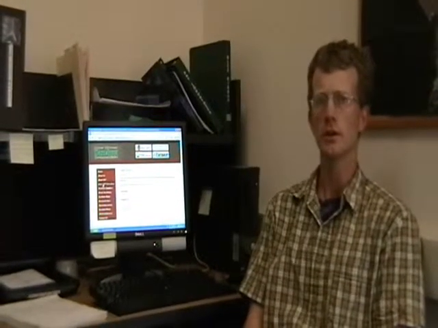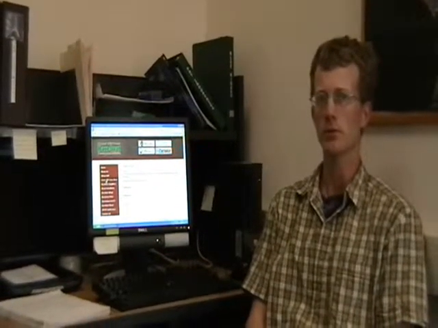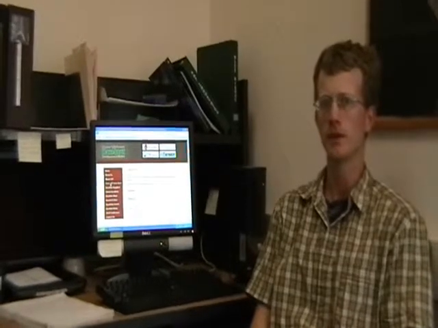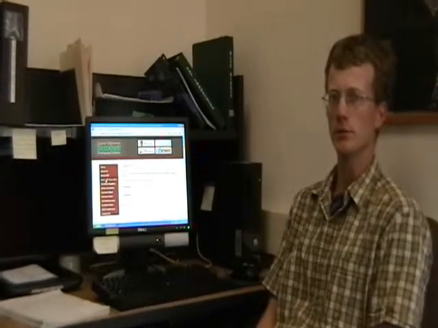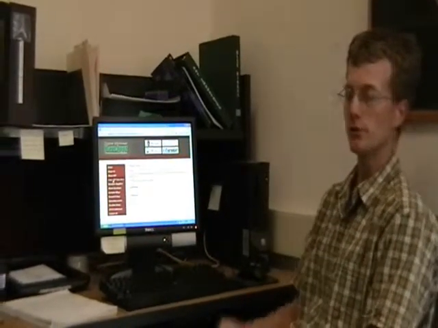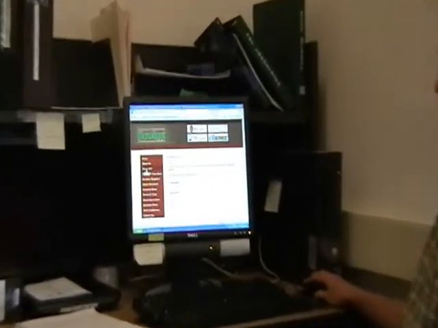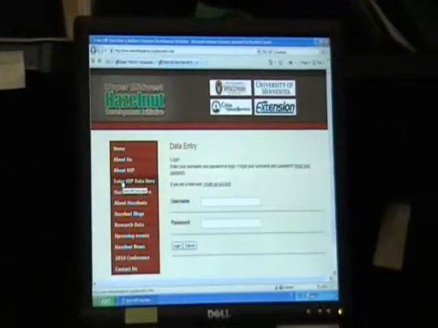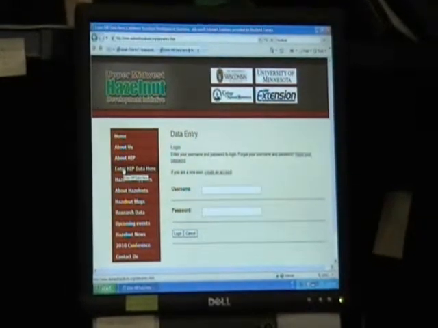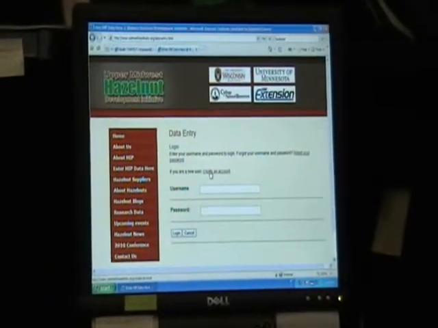Once you've started collecting data, you can use this handy program we've created on the Hazelnut website. And the first step is to create a Hazelnut account for yourself. You click on the Enter HIP Data Here page and go to Create an Account.